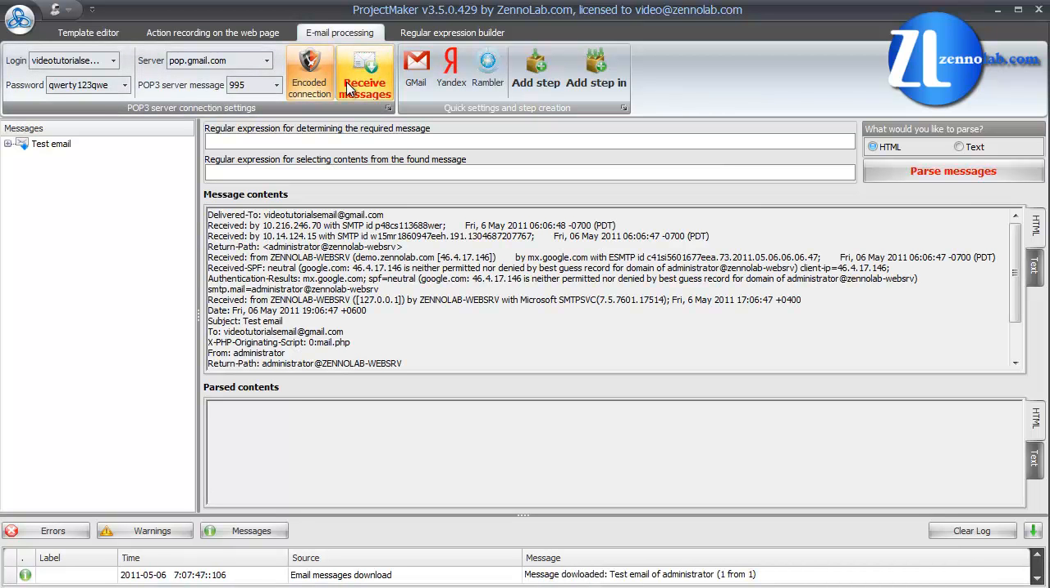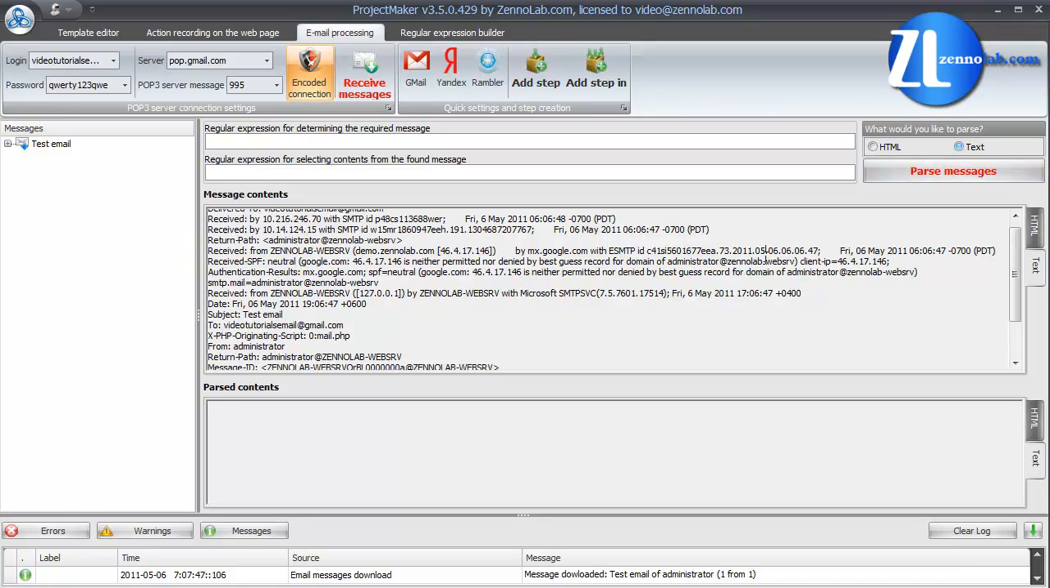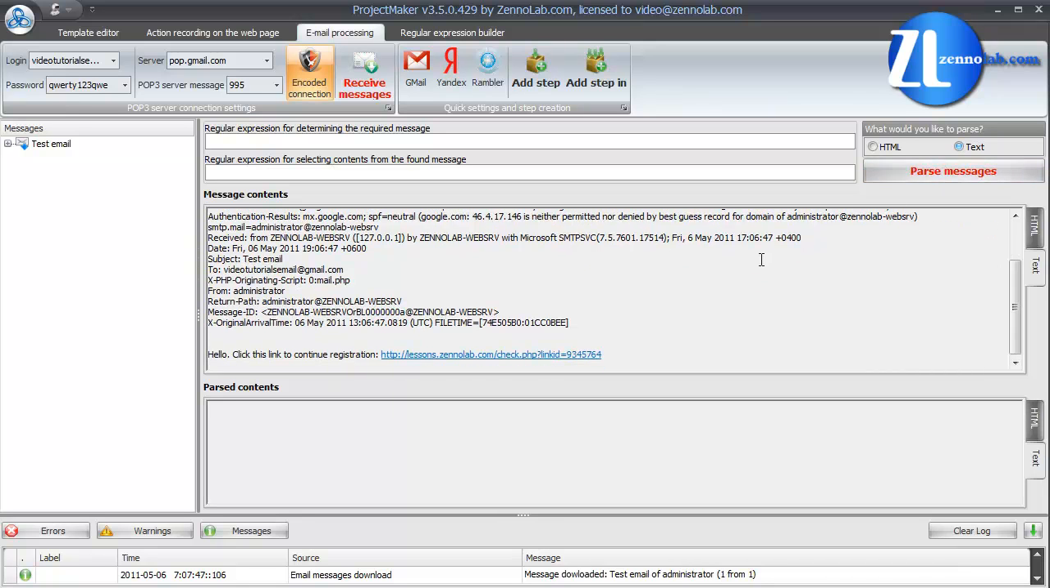After entering all information, click on the button to receive messages, and the list shows all the messages in the mailbox. We can choose to parse HTML or text. Select the text and find the needed link in the letter.